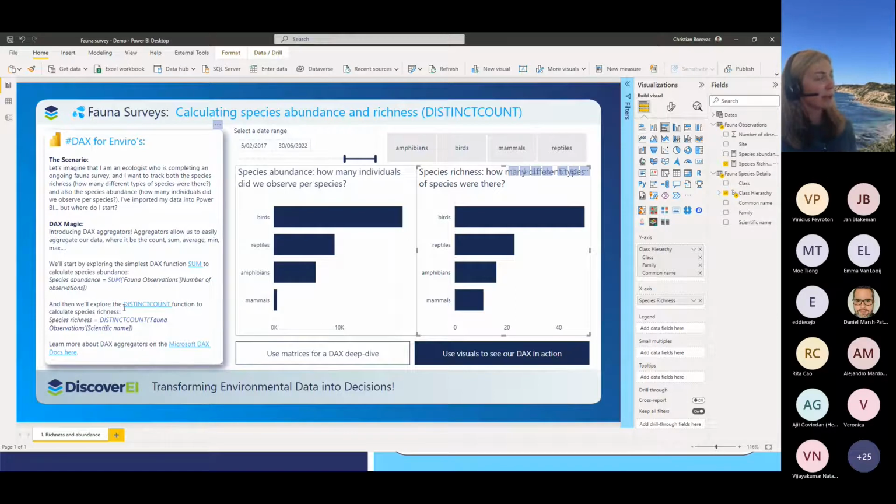So there are 2 fairly straightforward DAX patterns: just summing up and doing a distinct count.